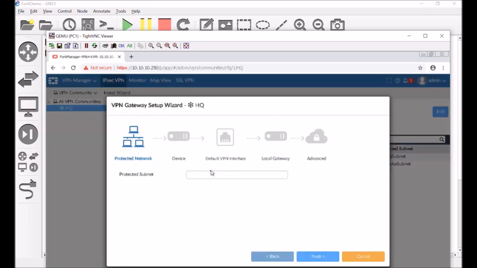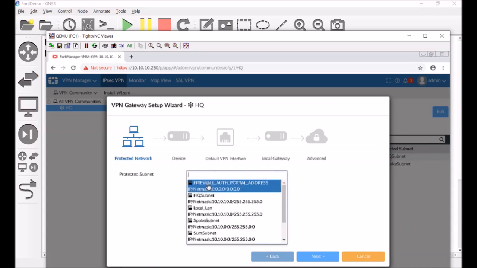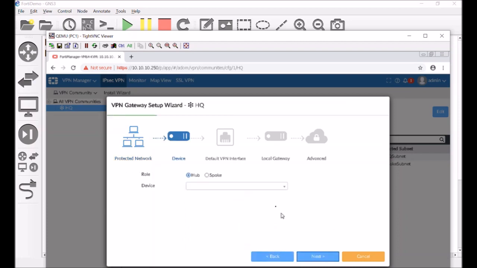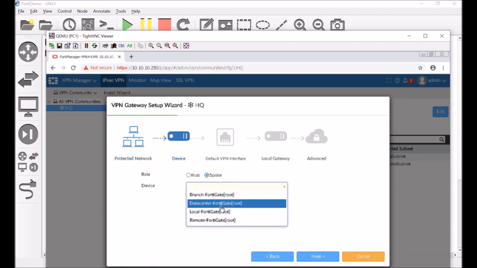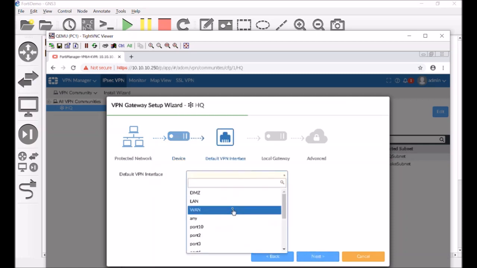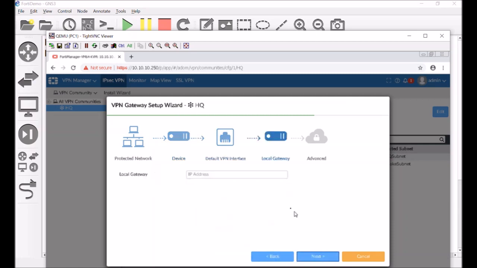Normally I'd pause the video, but we're rolling with it. So let's just do it. Once again, it's going to be the spoke subnet. Next, the device is going to be the spoke branch office. The WAN interface. See how nice all this dynamic mapping is? It's making this pretty darn easy.